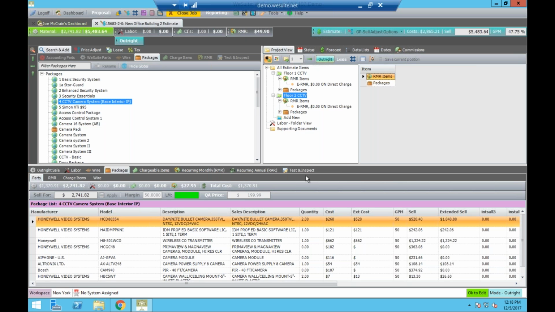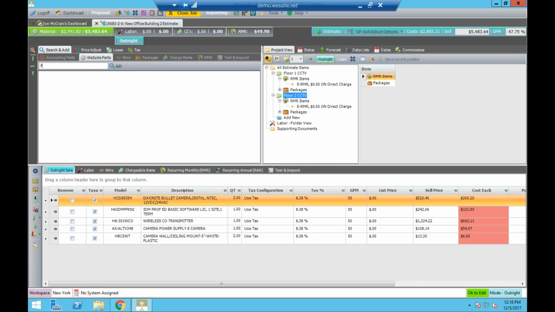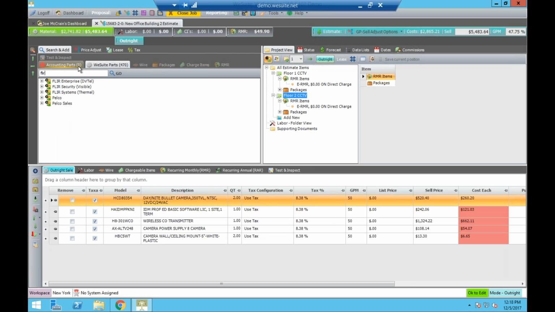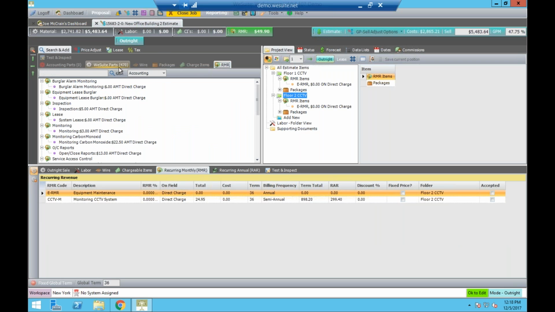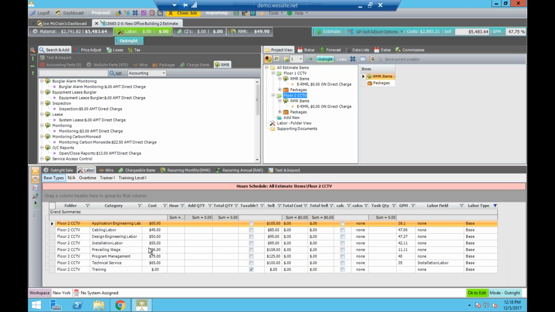But again, for those of you who are not as familiar with this piece, I can add individual parts. If I type in FLIR, for example, I'm seeing a live read of all of my PSA parts. You can see the little PSA icon here. So you're going to have all of that. I can also add my charge items, my RMR items, any labor that I have, different labor categories.